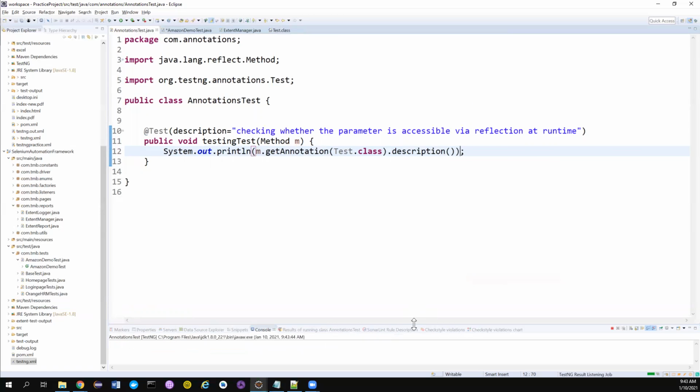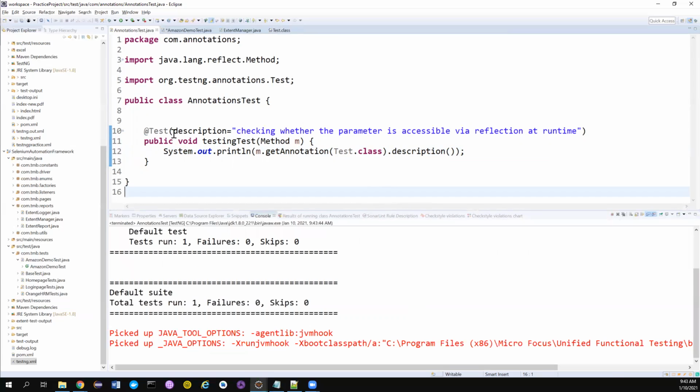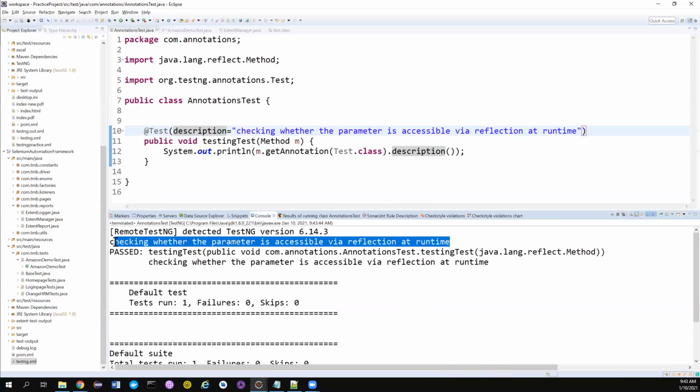Let me run this simple test and then understand that we can access this particular description using reflections. If you notice, it is printing these values. That's a good thing about it. Again, I have learned all these things from the report, guys.